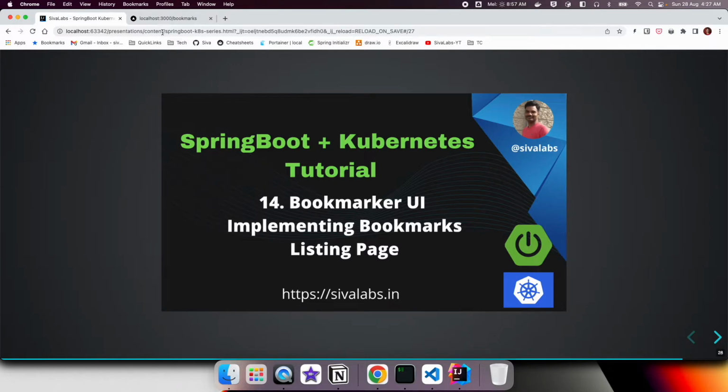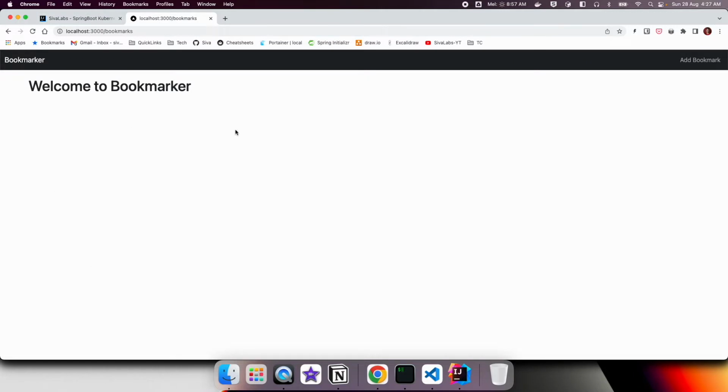In the previous video, we have seen how to set up the layout, and we have added two pages. One is the list bookmarks page and one is the add bookmarks page. So we are going to work on this bookmarks listing page, where we are going to fetch the data from the backend API, and then the list of bookmarks will be displayed on this page.